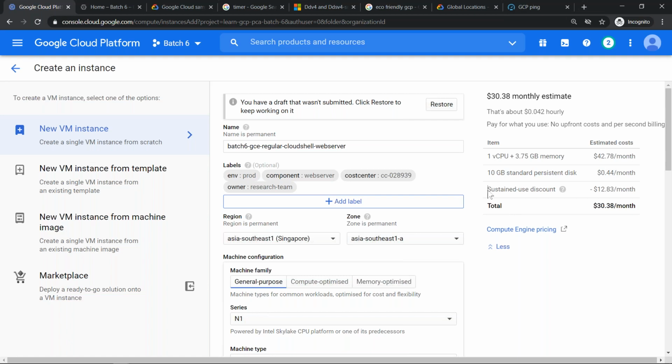And you're going to get a sustained usage discount. So if I just mouse over on it, if I just leave this VM running for 30 days or 31 days, it's going to give me up to 30% discount without me talking to a salesperson from Google. So it's automatically applied. So 30% discounted, and this is what I'm going to get as a bill if I just leave this virtual machine running right from the first day of the month.